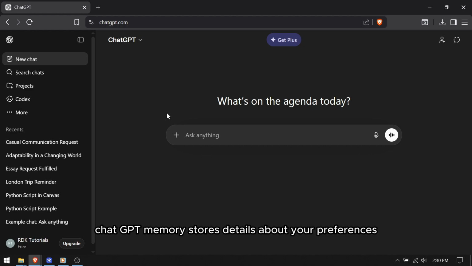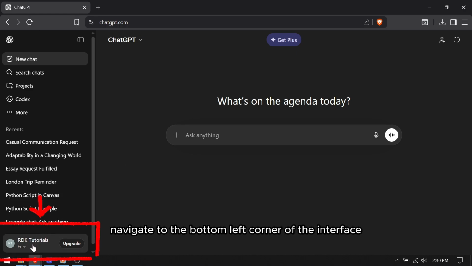ChatGPT Memory stores details about your preferences over time. If it has picked up incorrect information or you simply want a fresh start, you can manage or wipe it entirely in seconds. Navigate to the bottom left corner of the interface.